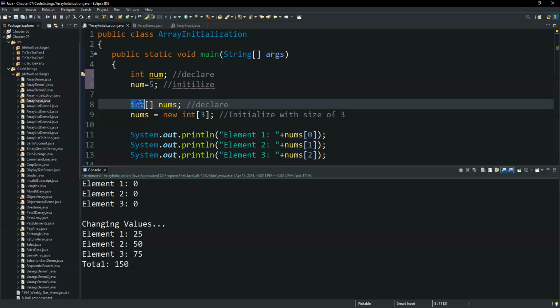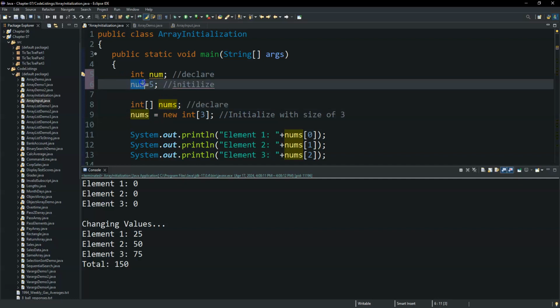If this were an array of doubles, it would look like that. If it was an array of strings, it would look like this. If it was an array of booleans, it would look like that. We just change it to whatever data type we're wanting to deal with. We're going to do ints. So this simply creates in memory a spot for a variable called nums that's going to hold a list of integers.